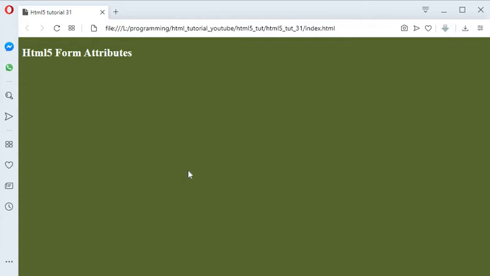Today we are going to discuss some more attributes of form elements. So let's begin. First we will discuss the disabled attribute. The disabled attribute specifies whether the input field will stay disabled or you can type in it. Okay. First let's make a form field.